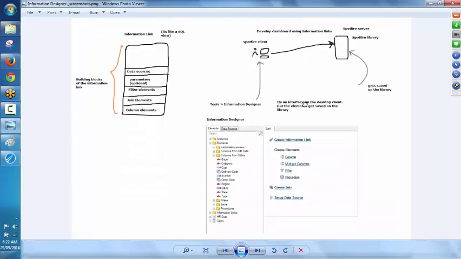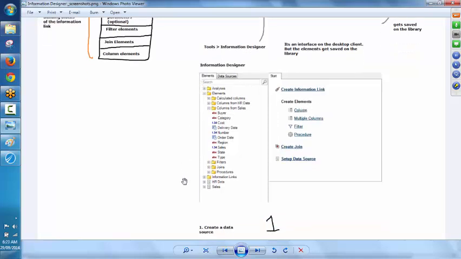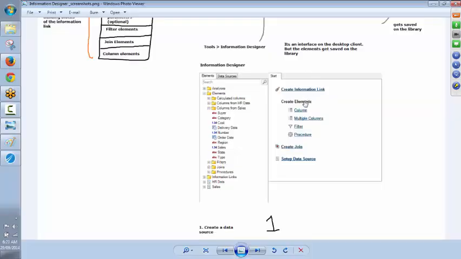When you click on tools and information designer, this is how the information designer would look. The window gives you the link to create an information link, to create column elements, to create filter elements, to create join elements, and to create a data source. And then you see a pane on the left which has the elements that you have created using these links, and the data sources that you have configured using the setup data source link. These are the items that you would need to create what is known as an information link.